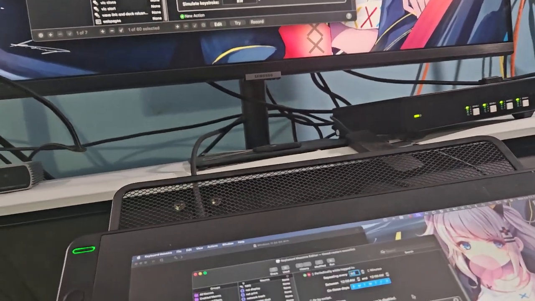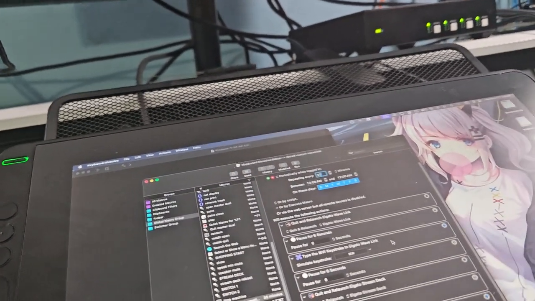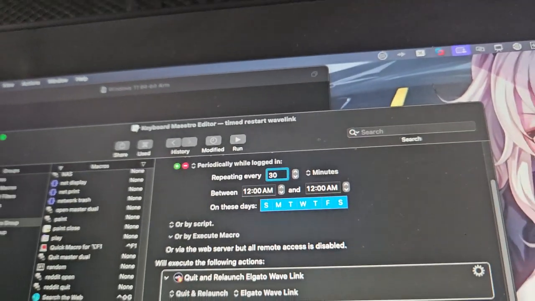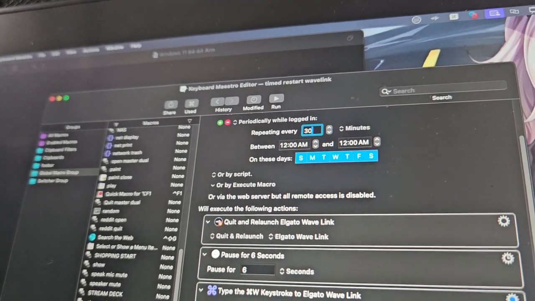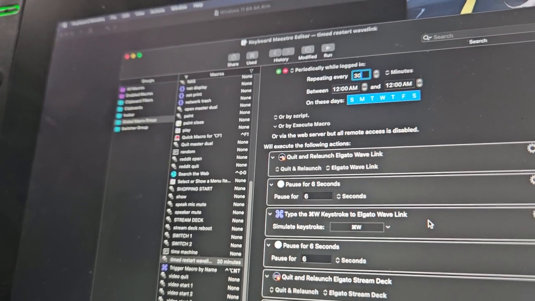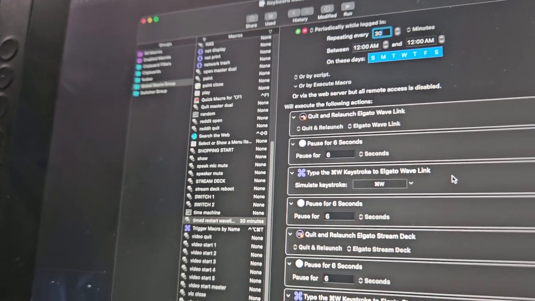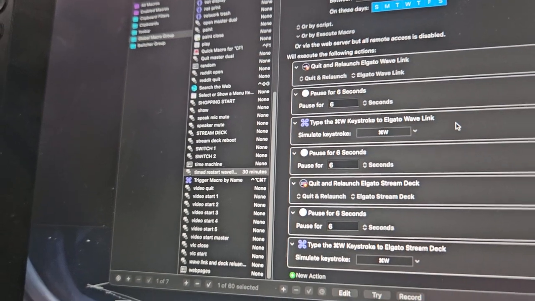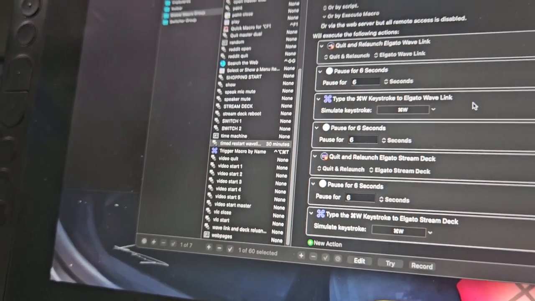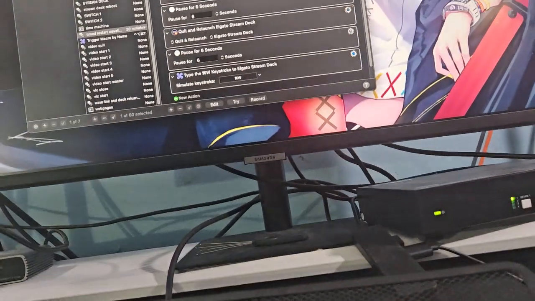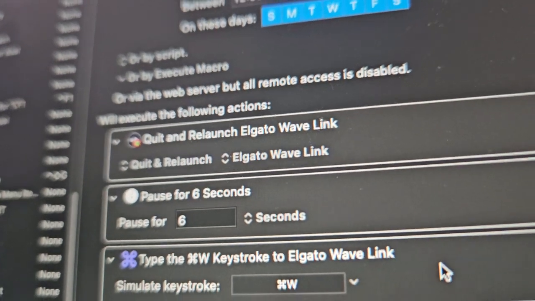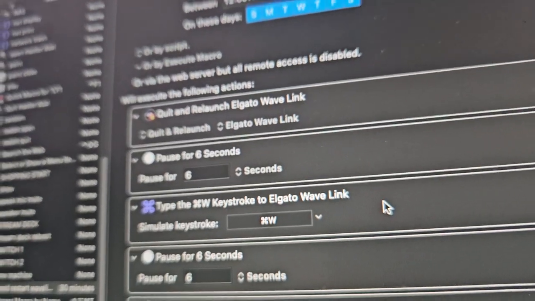But going back to this, that's because I'm talking about this because of how I can actually use it first. Because as you can see, it basically runs every 30 minutes, and so what it will do is quit the Stream Deck app and then relaunch it. It will wait 6 seconds. Once it waits 6 seconds, it will press Command W inside of the Wavelink. So it's quitting and relaunching Wavelink. So that will fix the audio issue.